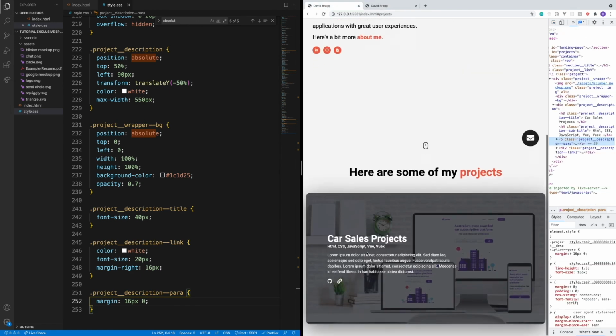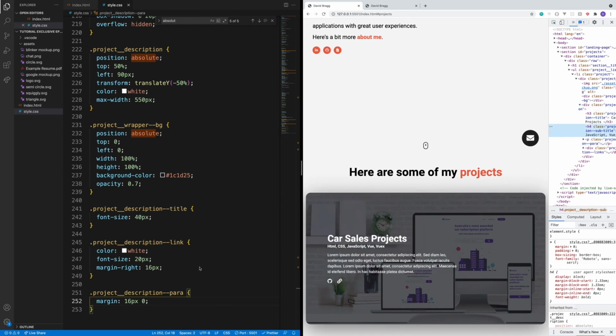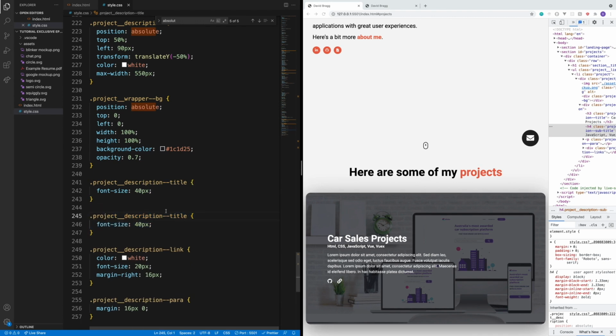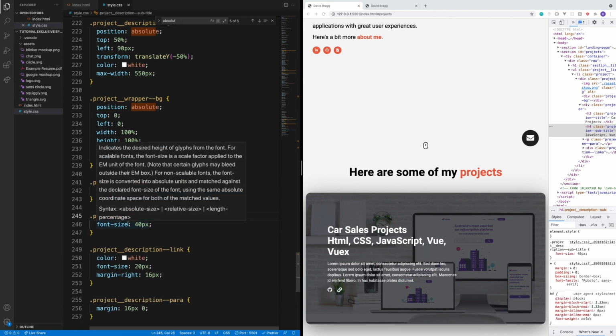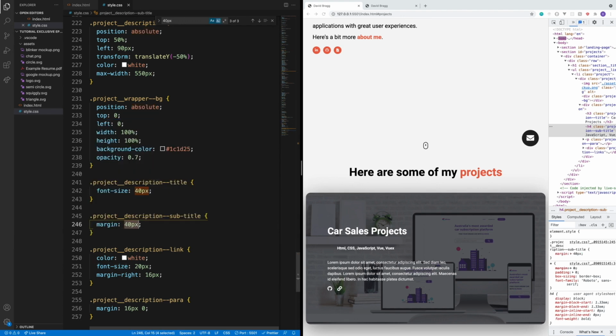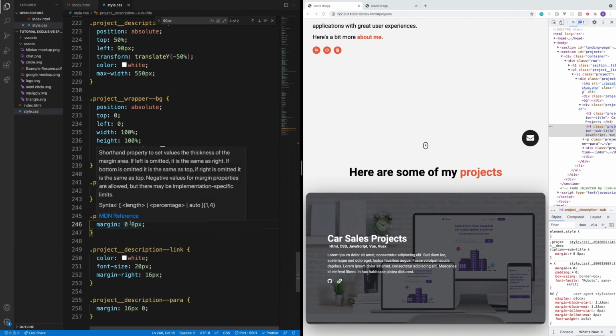These are a bit too close to each other for my liking. Let's access the subtitle. Let's add some margin to the top and bottom. Maybe 6 pixels. Actually, 8. Oh, not to the left and right, top and bottom.